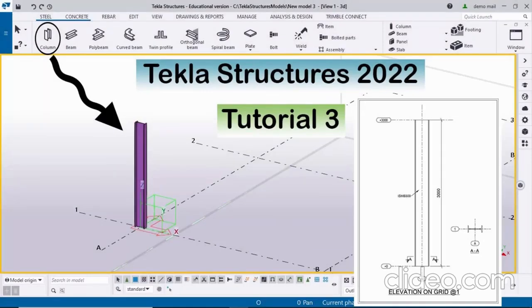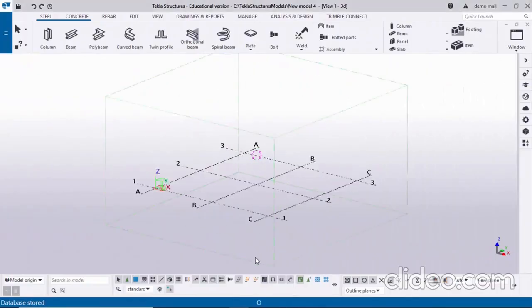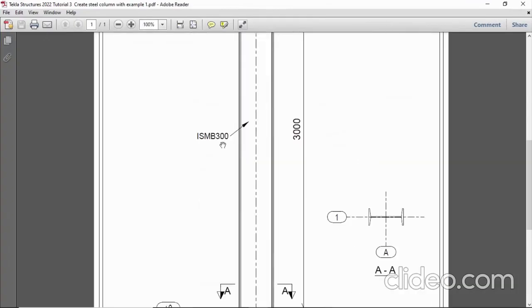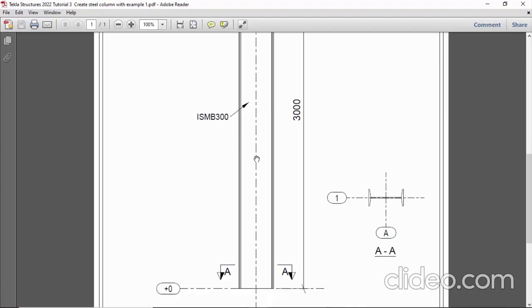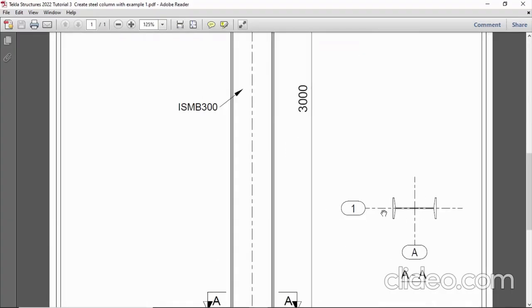Create steel column in Tekla Structures 2022 version with given example. Okay, let's start. Open Tekla Structures with Indian environment. Let's take an example. In our PDF example, we have a steel column with a standard profile ISMB 300, Indian standard profile, and we have column height 3000, and we have orientation like this in the top view.